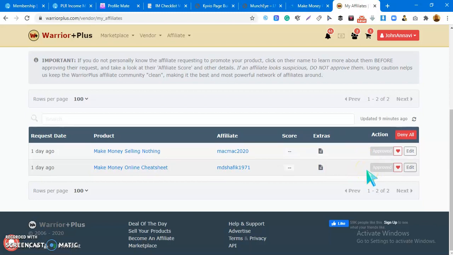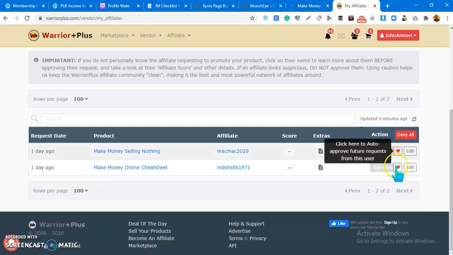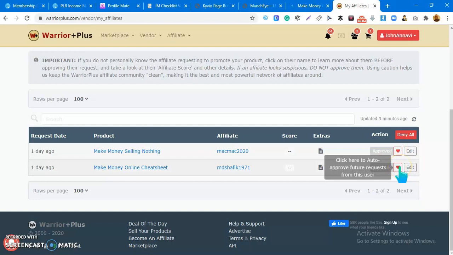While he gets his commission inside his WarriorPlus wallet. So it's as simple as that. You can see they are approved. I can go ahead and click on this love icon for it to say click here to auto approve future requests from this user. So in case this guy applies to promote any of my products in the future, I can just click here, and anytime he sends a request, it gets automatically approved. But I'm not going to do that right now. I'll just leave it like that.